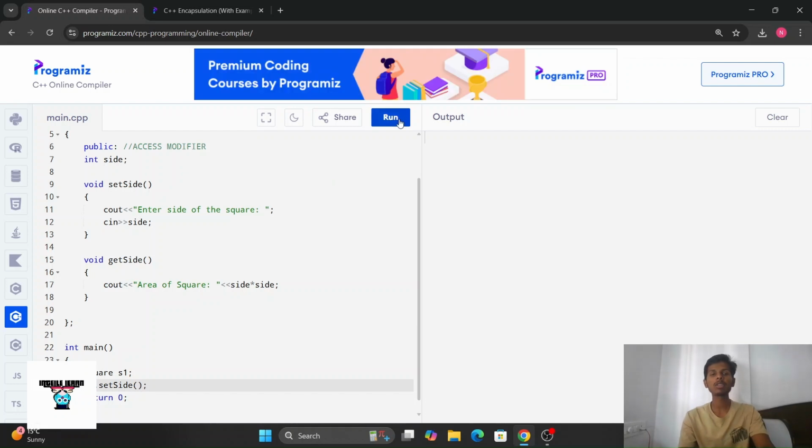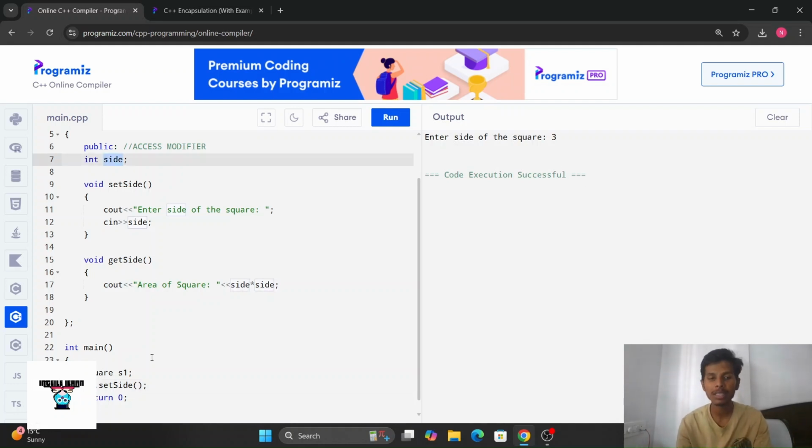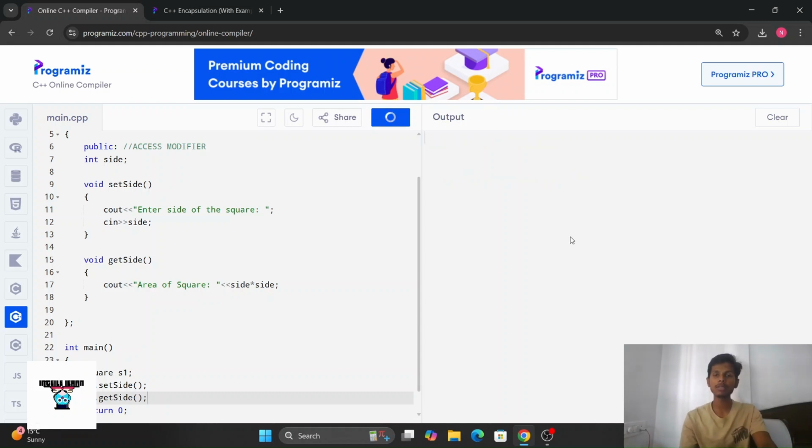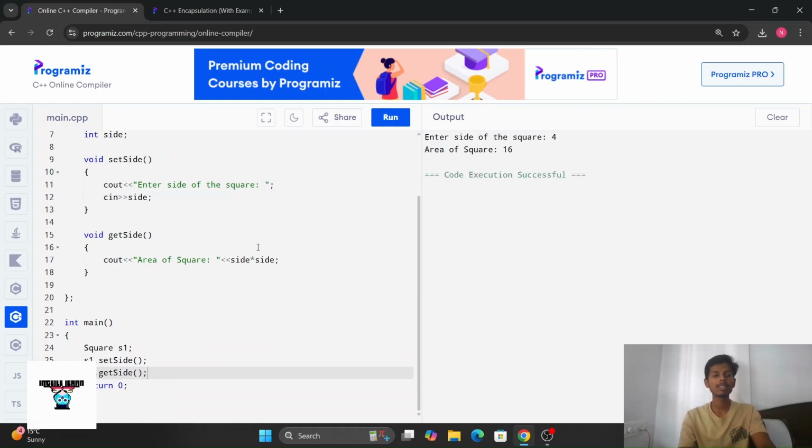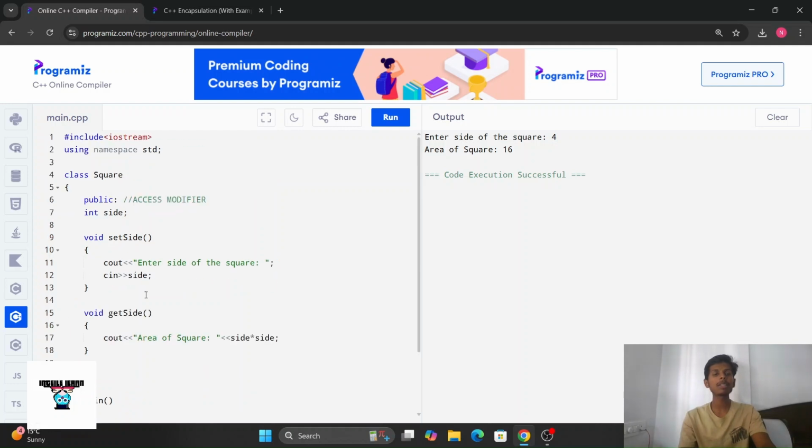So when I execute the code, it will ask me to enter the side of the square, which is stored inside the variable that is the data member of the square class, side. And let's say I have to display the value on the screen. I will use the get side member function, using the member operator itself. 4 4s are 16. So this is nothing but encapsulation.